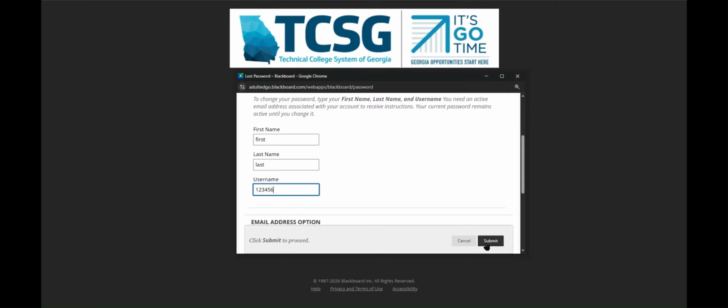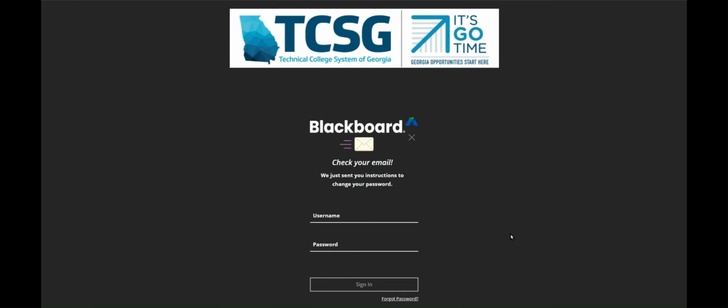You do not need to scroll down any further on this page or enter any information under the email address option. When you hit Submit, the screen should show that Blackboard has sent you an email with instructions on how to create a new password. If the information you entered was not correct, you will see a message at the top of the screen that says that no account was found with that information. Check your email and you will find a link to reset your password.